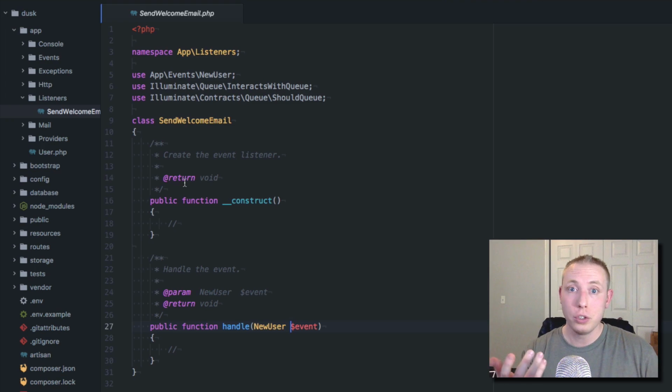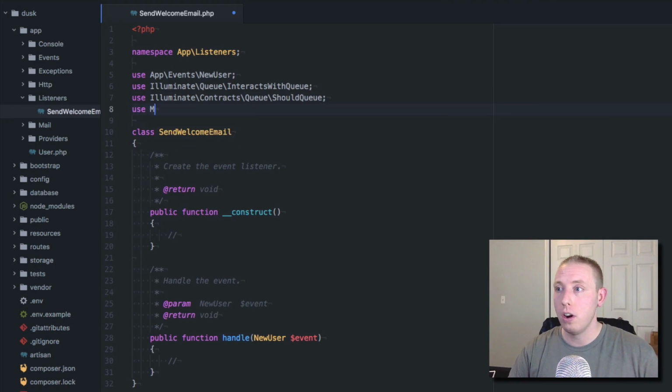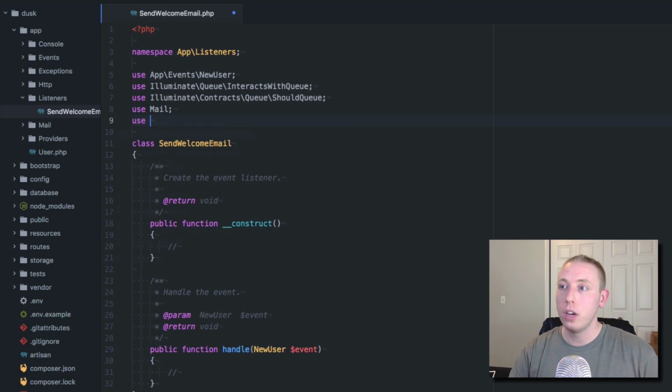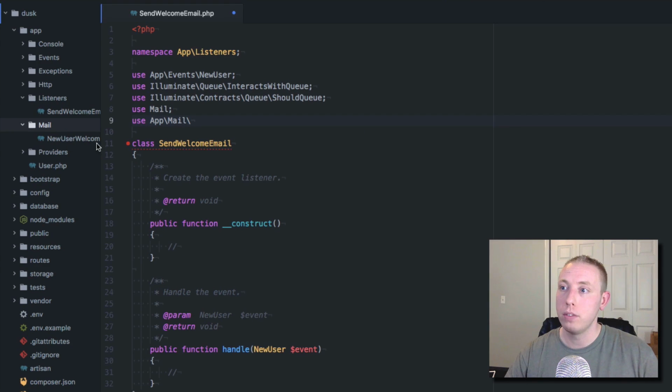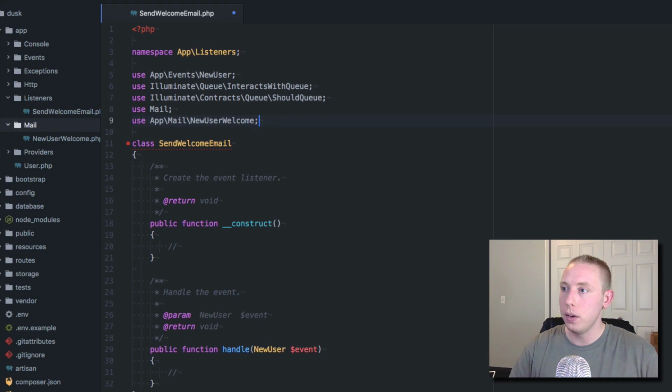We're just going to use mail just like we did in the last video under the controller, which means we need to bring in our mail facade. And then we're also going to want to import the actual Mailable. So we'll use app mail and then the name of the mail. So right here, we're importing this file. So new user welcome. Yep, new user welcome, and that's all we need to do.